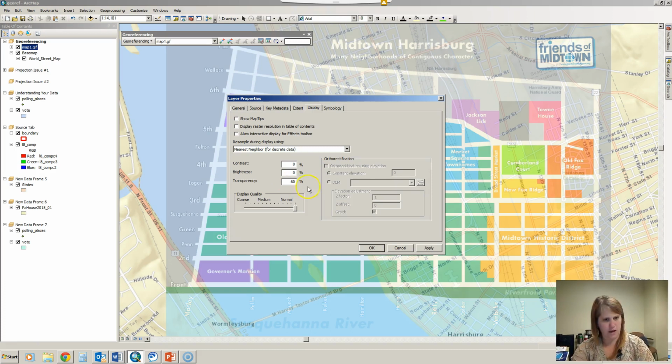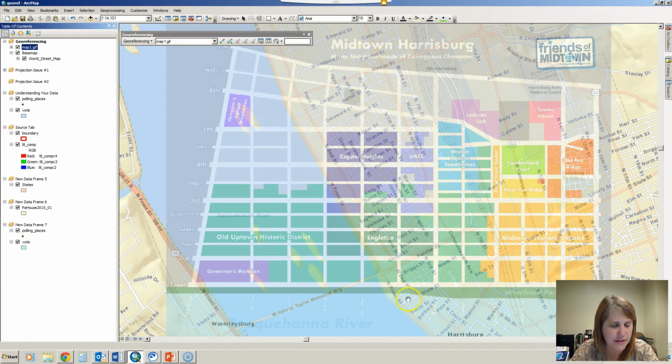This is not the method I normally use. I'm fine with it not being transparent. What I do is just keep it full color, and you can turn off the map when you go to find its control points on the other map.